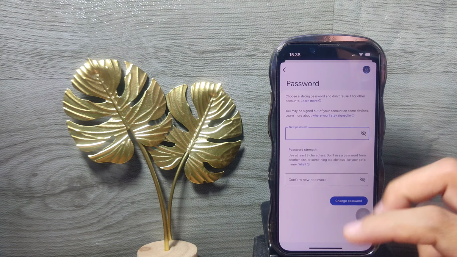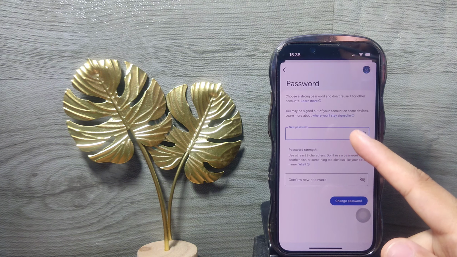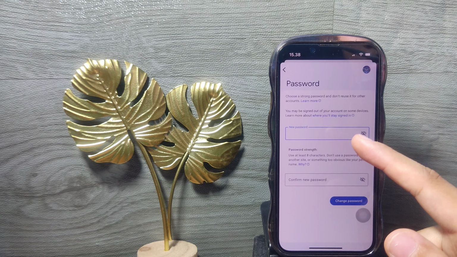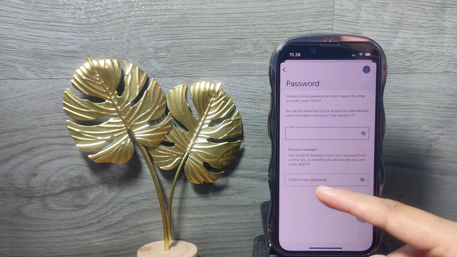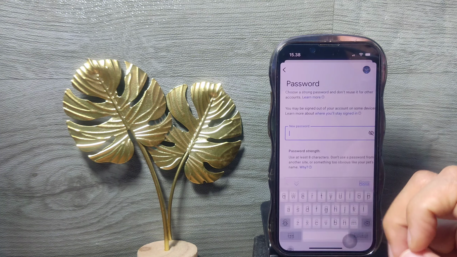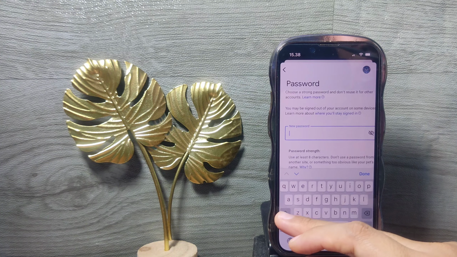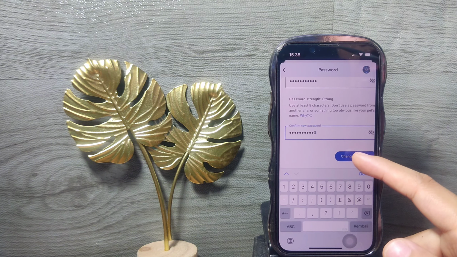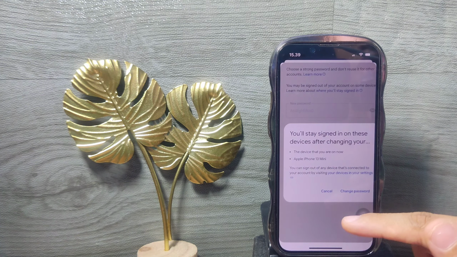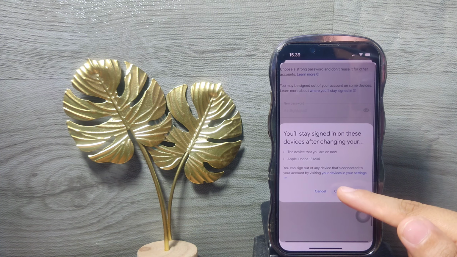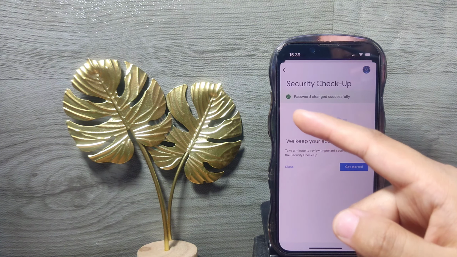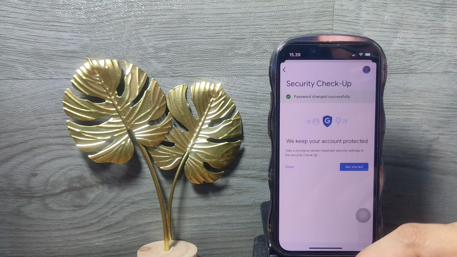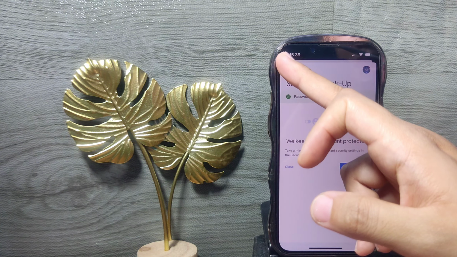In this page you will see two columns. In the first column you have to enter your new password, and in the second column you just have to confirm your new password. Here I'm gonna enter it first guys. Now tap on this change password option. In this pop-up you just have to tap on this change password again. Now as you can see, there is information that the password changed successfully, so you have to go back now.